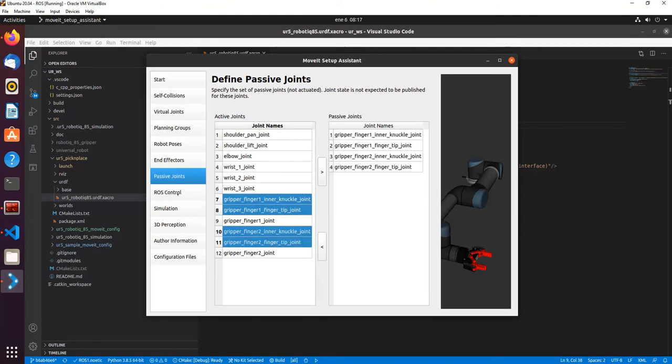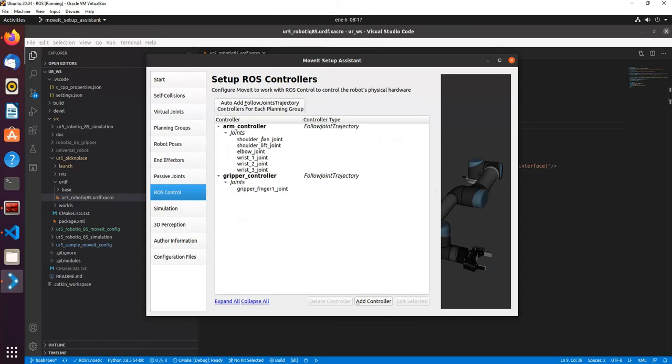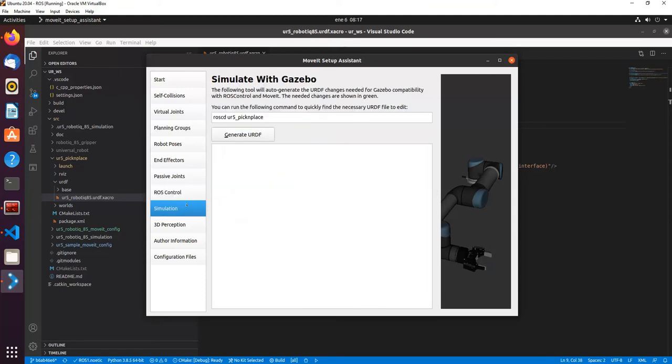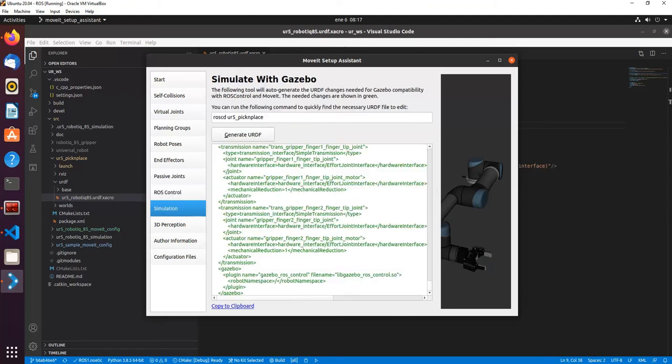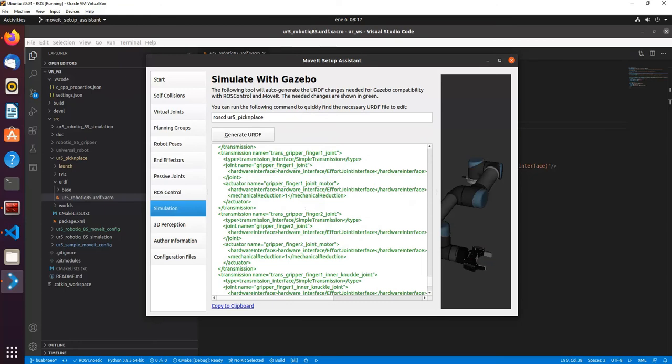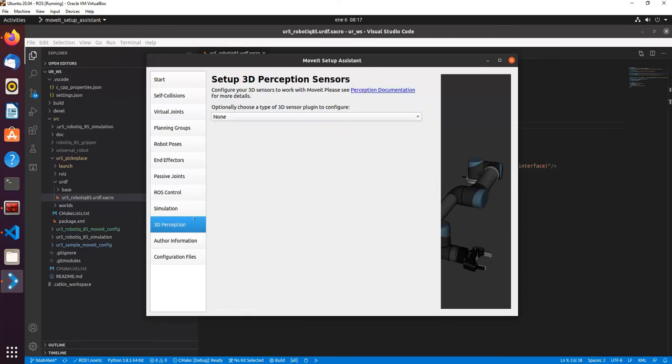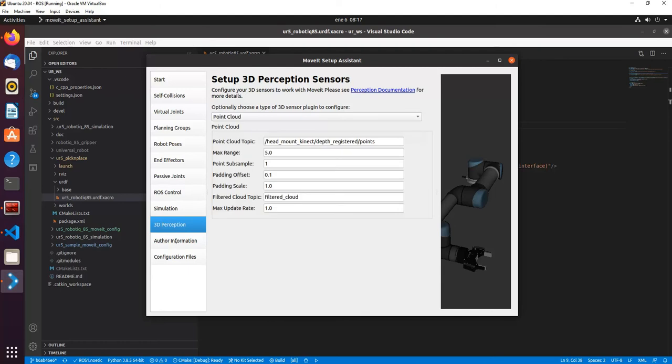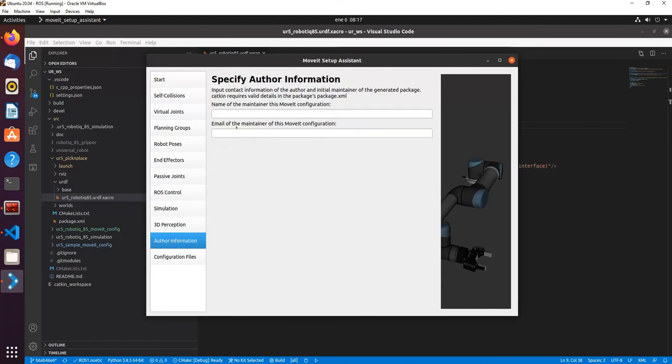Okay. Passive joints, then ROS control, automatically add the ROS controls. Okay, that's for controlling the robotic arm in Gazebo or also in real life. Generate URDF if you want to copy and paste to use this URDF with the control transmissions and so on, but everything is okay. And let's say we want a point cloud instead of a depth map to enable the octomap.